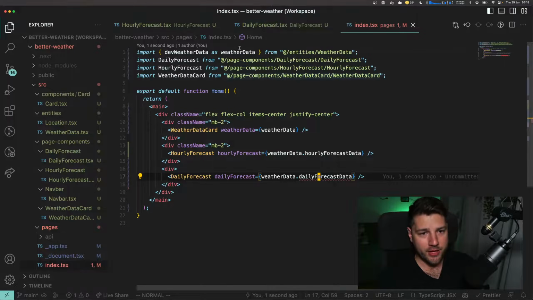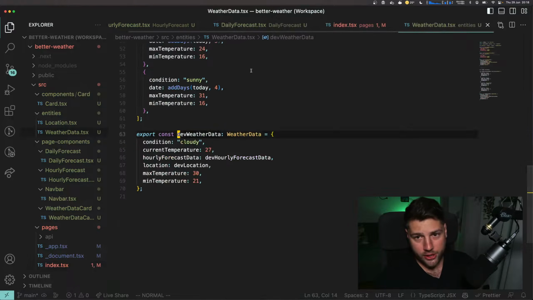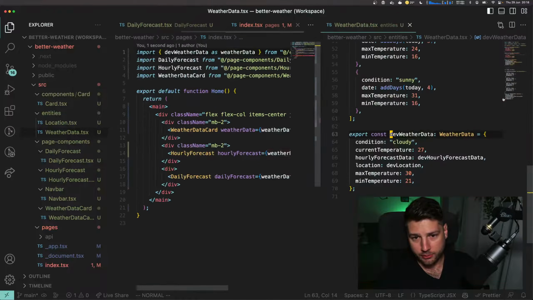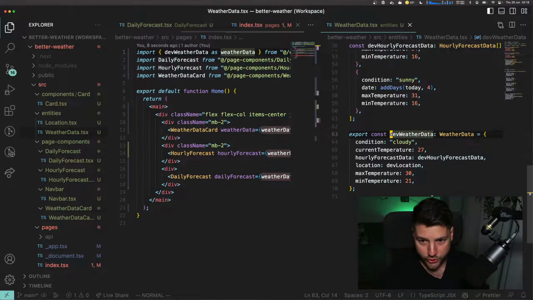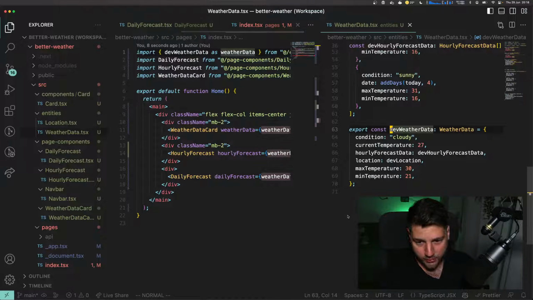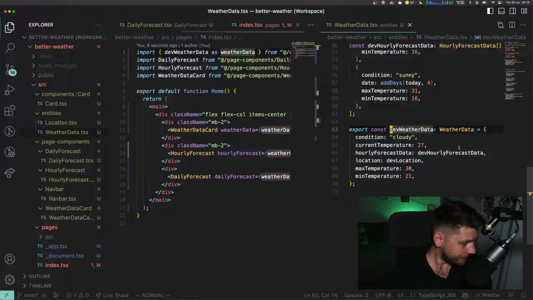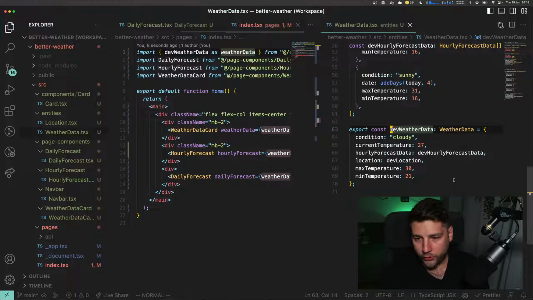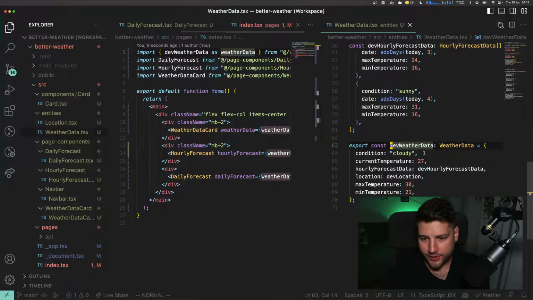So remember, everything comes from this weather data object, which I'm going to go to, and actually I'm going to put here on this side of the screen, which you can see. It's not obstructed by me. I just have to be careful that the camera that I'm on doesn't obstruct the view. And I want to, yes, so everything comes from this dev weather data, right?